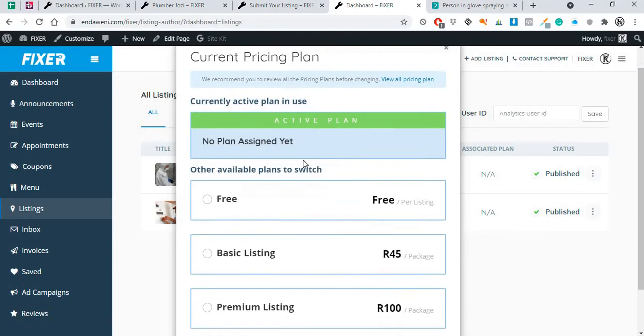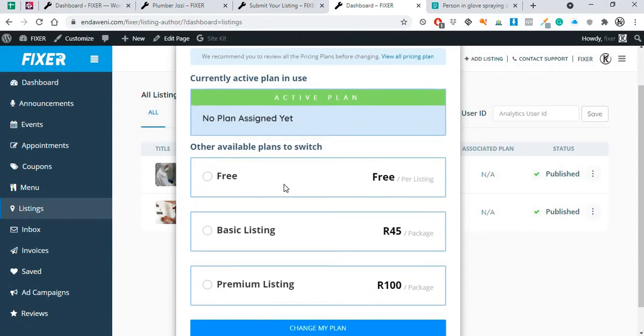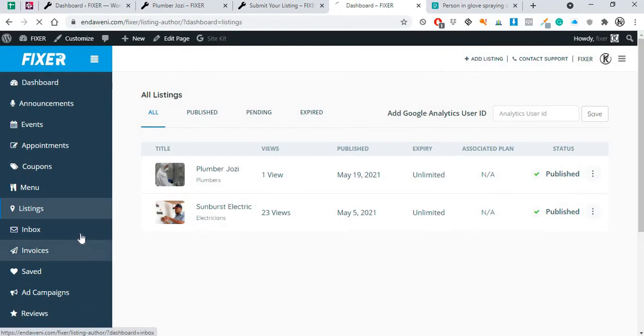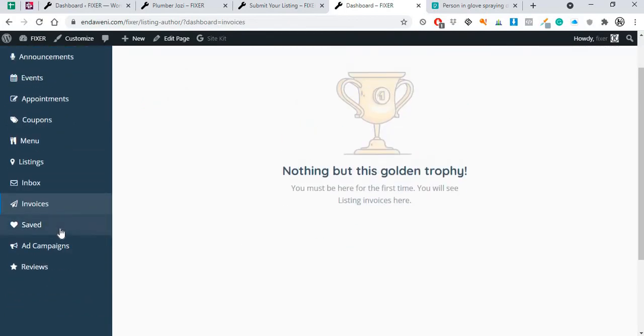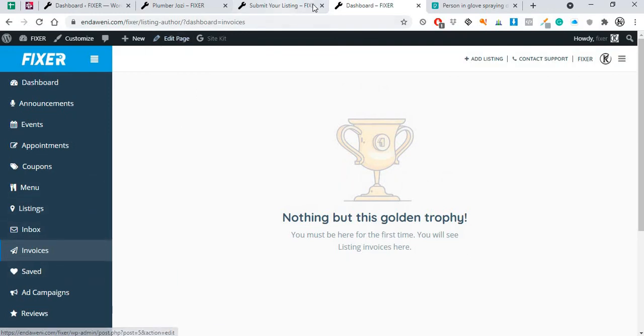Now we can see it's active, they've paid for a free listing. And over here, if it's basic, this cost is going to go through your payment options. And this is where you can view your invoices and all of that. Then they say nothing has been created yet. So I'm going to send you a separate link for the listing author, the one that manages all the listings, as well as the admin that views and makes changes to the website. And then over here you have announcements.